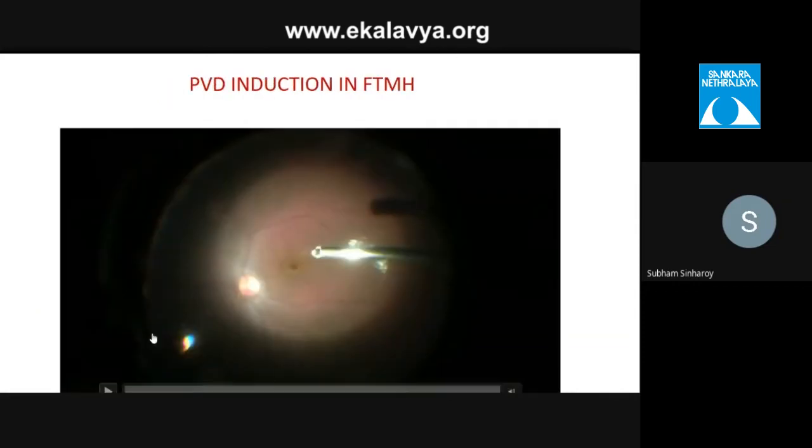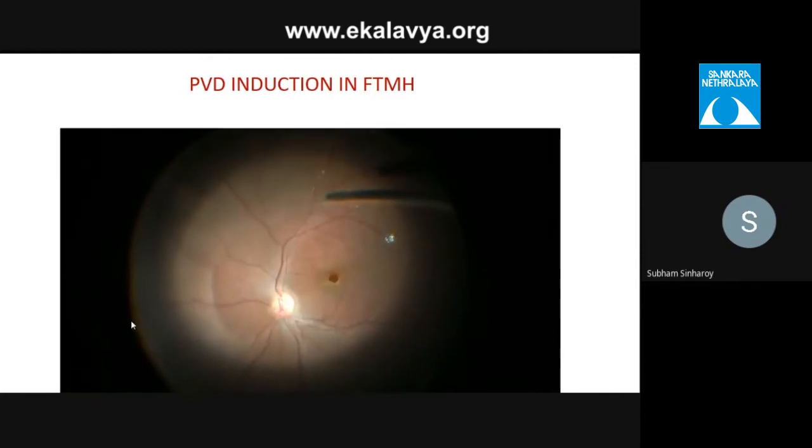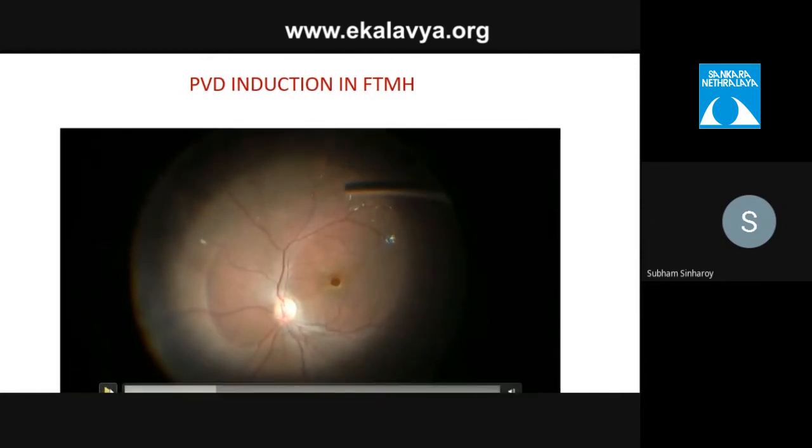To start with, we have a PVD induction in a full thickness macular hole. It's in a pediatric patient, where we have tried to induce the PVD with a conventional technique. So here you can see with the cutter, at the peripapillary area, active suction is done. Just before induction, you have to complete the core vitrectomy and the peripheral vitreous separation. Then you proceed to the posterior pole and start the active aspiration for the PVD induction.